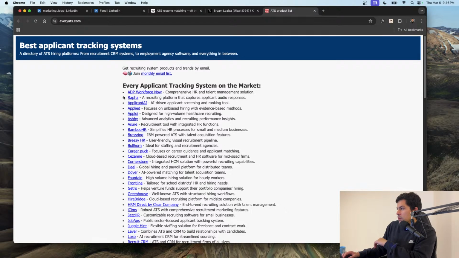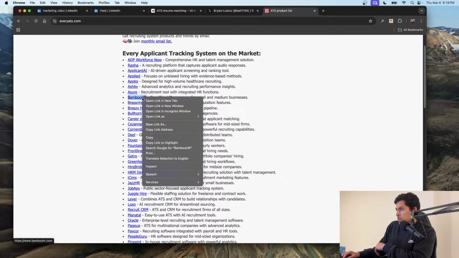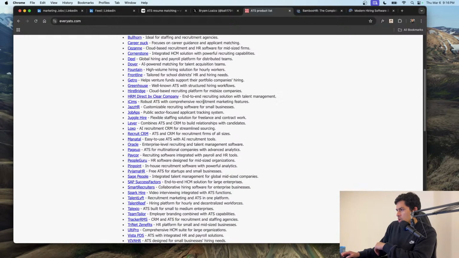So you have ADP Workforce. I've worked with that one. I've heard of that one. I've been through this one, I guess. I've tried it. And there are some here, Bamboo as well. So this is another one that I've done, I think. Let's see. Breezy HR as well. There's a bunch of them. I think I've done this one.